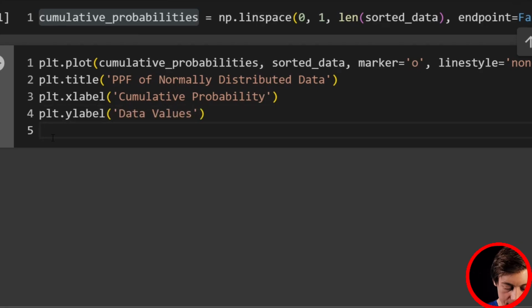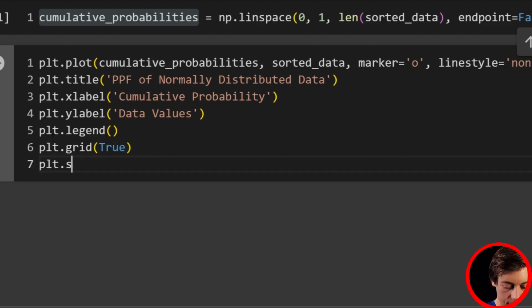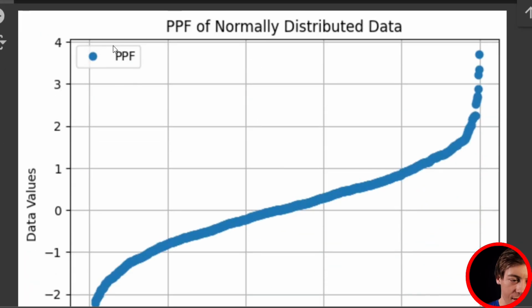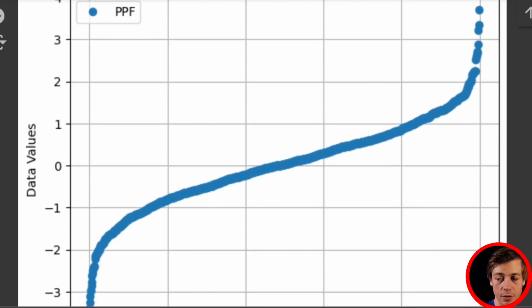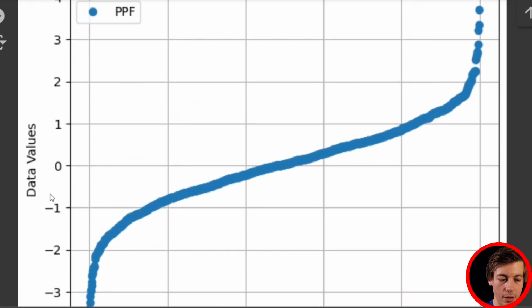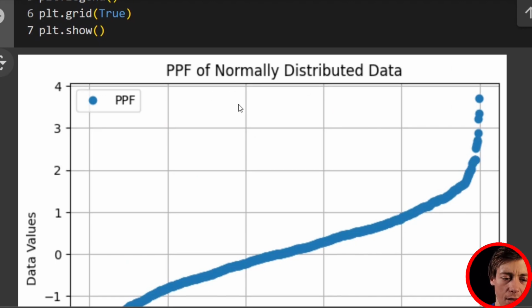Okay, and now what we're going to do is plt.legend. So legend, that. Then set up our grid, plt.grid. And we'll say true. And then plt.show. And this should plot our graph, assuming that there's been no issues. And awesome, you can see PPF over here. So what we have is the cumulative probability over here. And then we have our data values, which range from -3 all the way up to 4, although we don't hit 4 with the values, I believe, in this here.